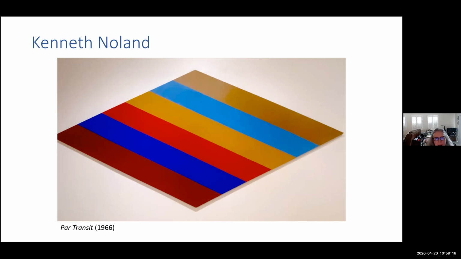Again, we have a shaped canvas, this diamond shaped canvas, and this repetition of color and these colored stripes, one after the other. And they're equal stripes. They're similar in value. And again, we have bright, saturated colors. And we have these relationships between the colors. Now, let's talk about the question that always comes up.